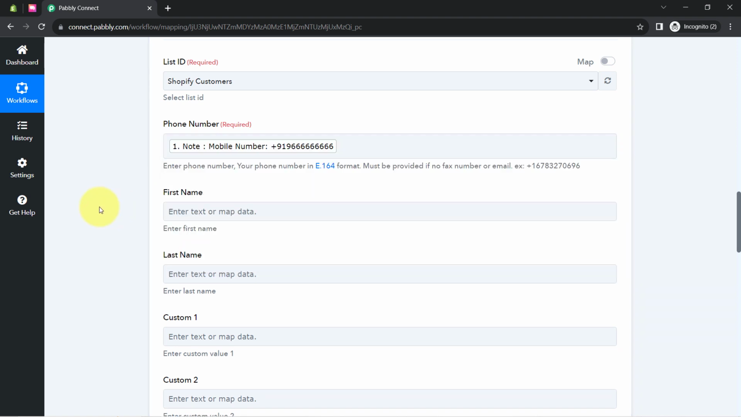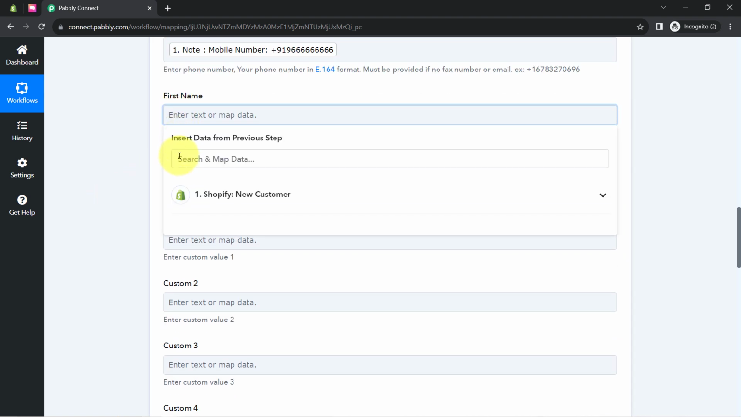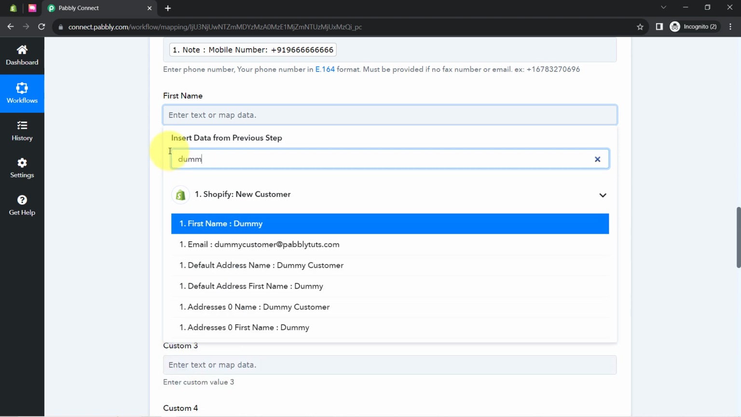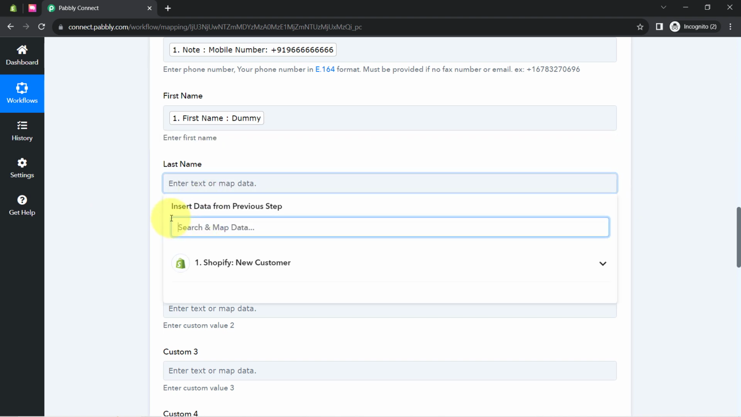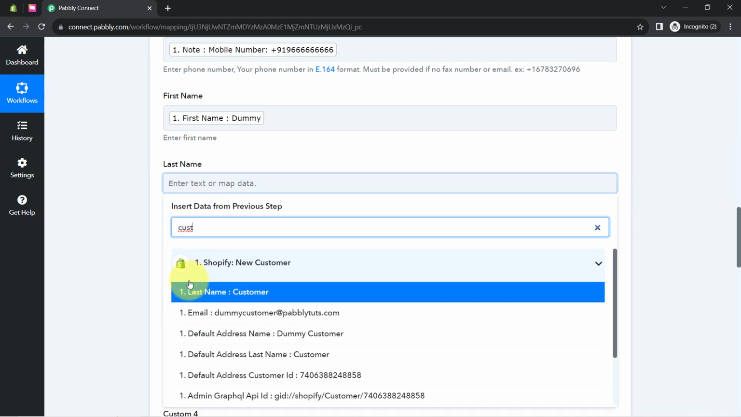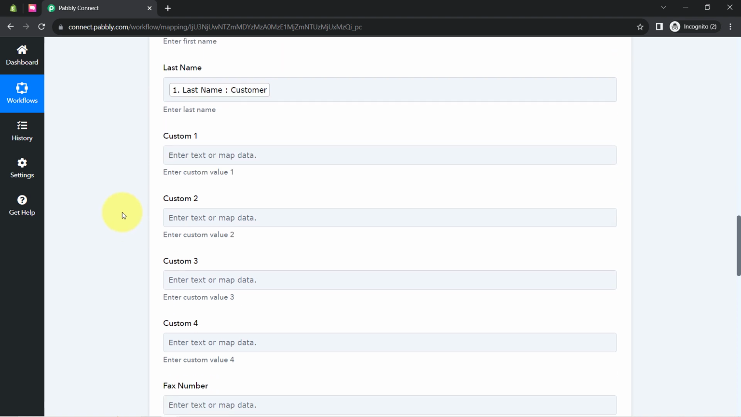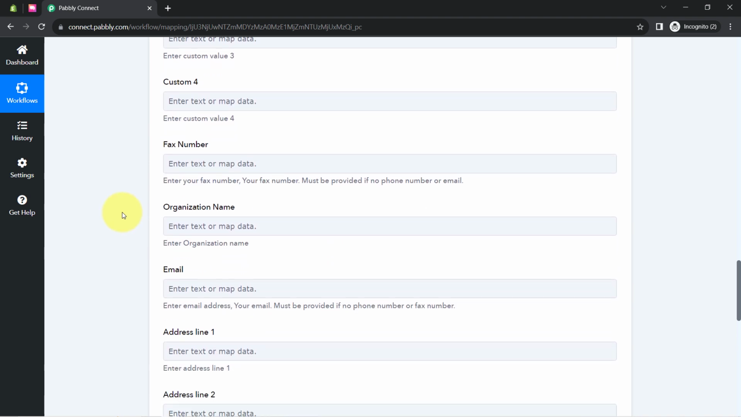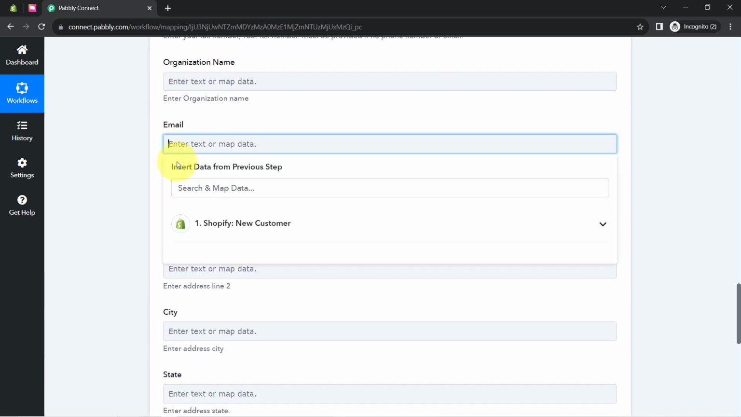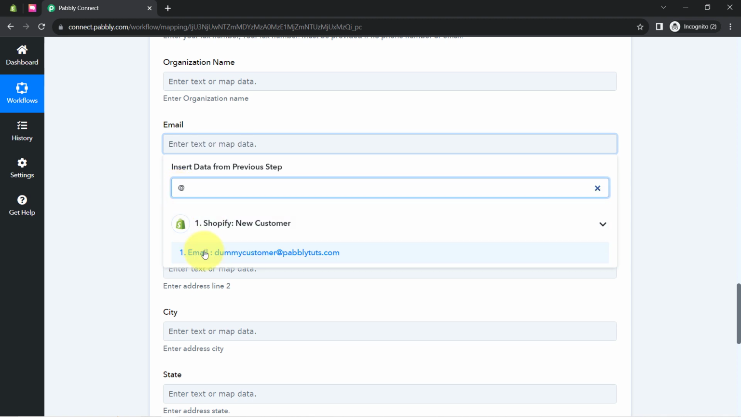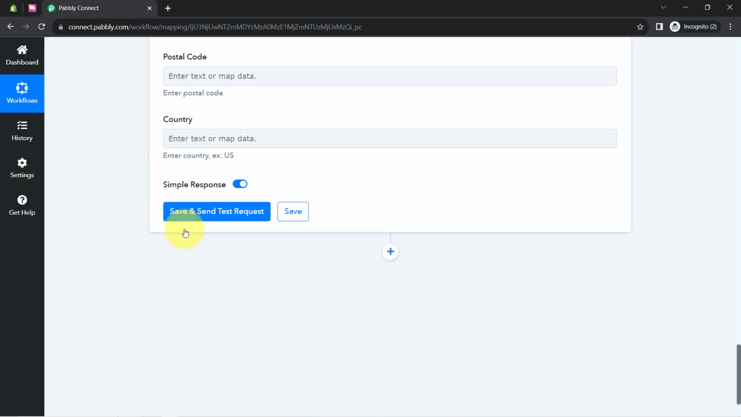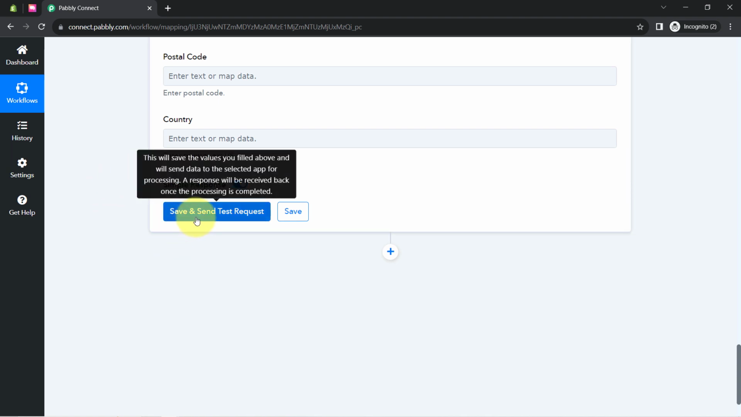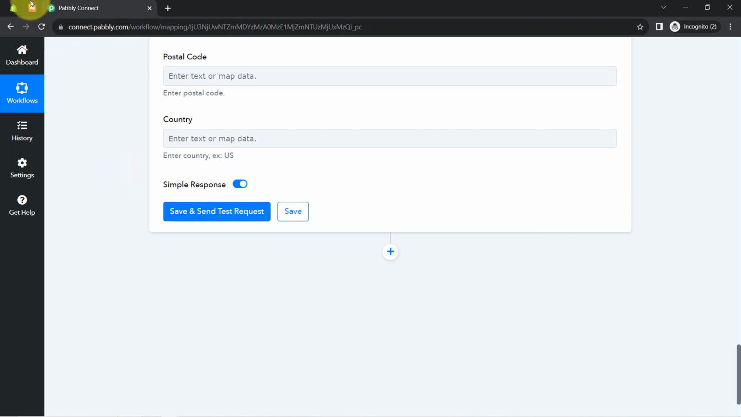All right, so I have mapped it. It is asking for the first name. So again in the same way I am going to map other details also. Well, it was dummy. Asking for the last name, which was customer. Yes, I was correct. And asking for the custom values, well, I do not have any custom value. This is the important data, that is the email address. So I think I have added all the important details.